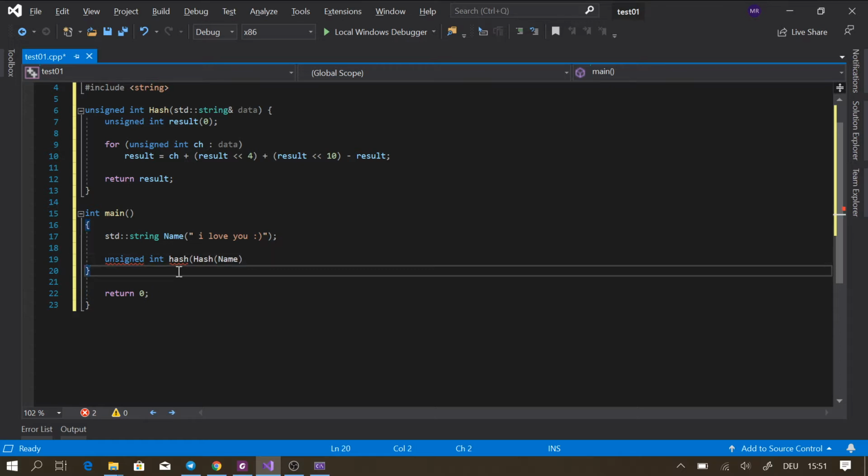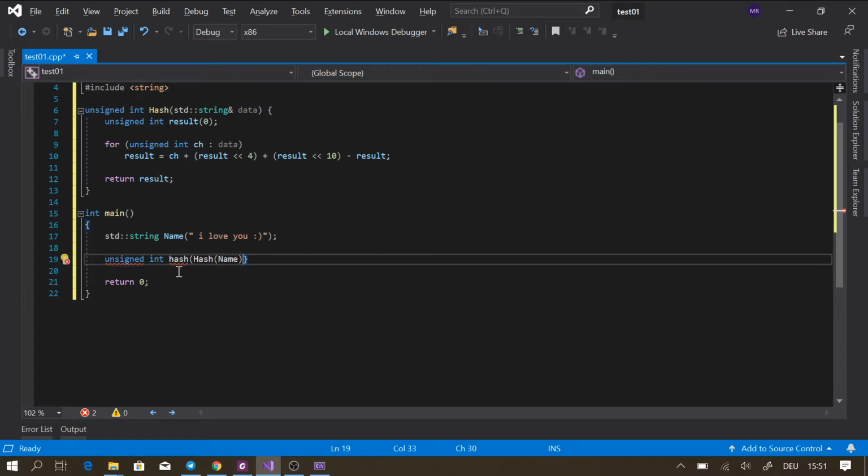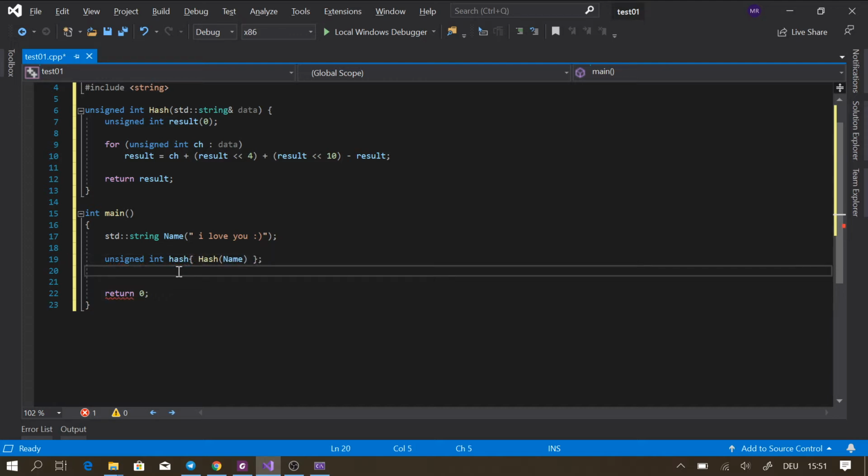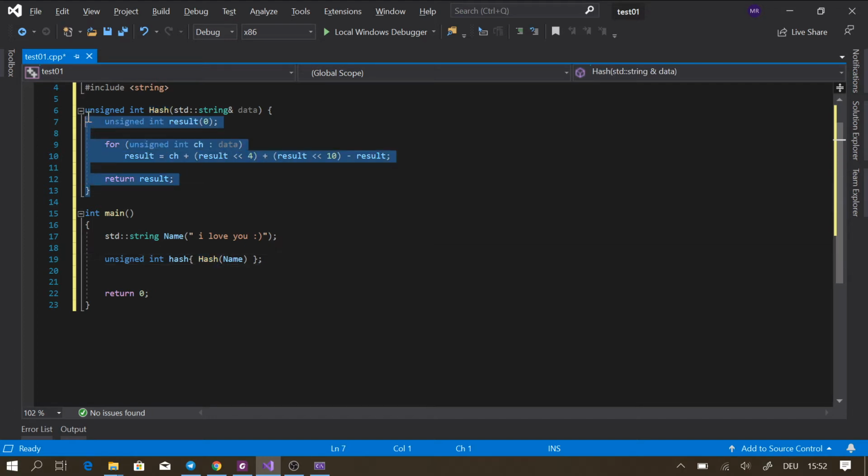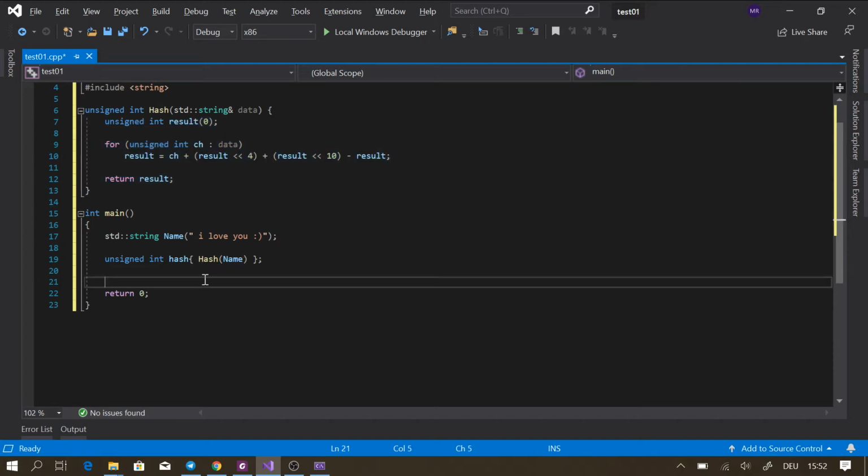Oh, here parentheses, it's not really good. Okay, that's it. Here in this line, we create an unsigned integer value and initialize it to this function that we wrote. This function returns the unsigned integer value. So that's done. Let's print our result.